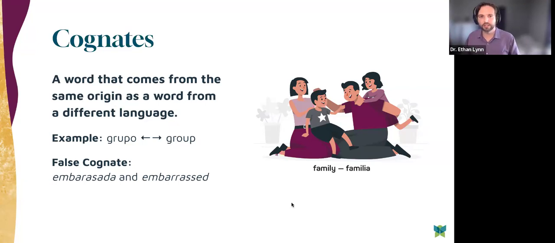Let's take a look at this image. They're words that sound alike and are spelled very similarly, if they're using the same script, between two languages. So you've got the word family in English, and then in Spanish, familia. Very nice, pretty simple connection there. Another example: in English the word group, and in Spanish, grupo. They look very similar and sound very similar. They come from the same root. Oftentimes they come from Latin, sometimes Greek. They share similar roots, not all the time, but oftentimes they do.